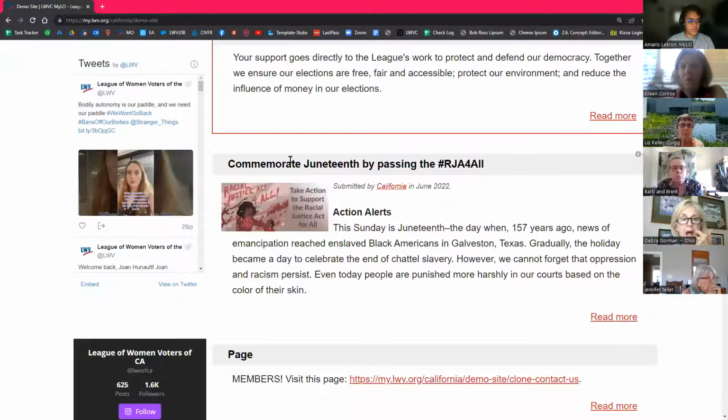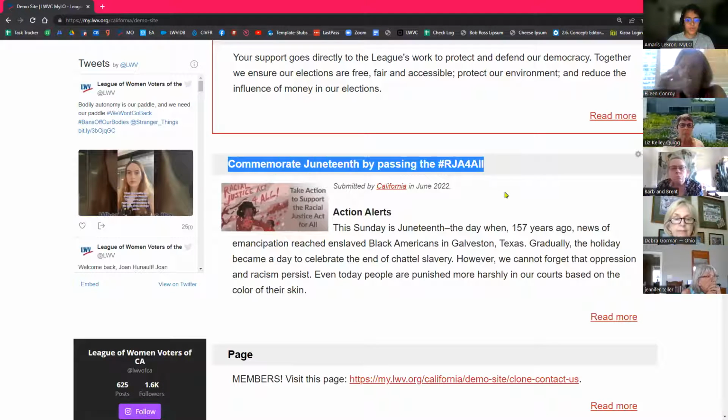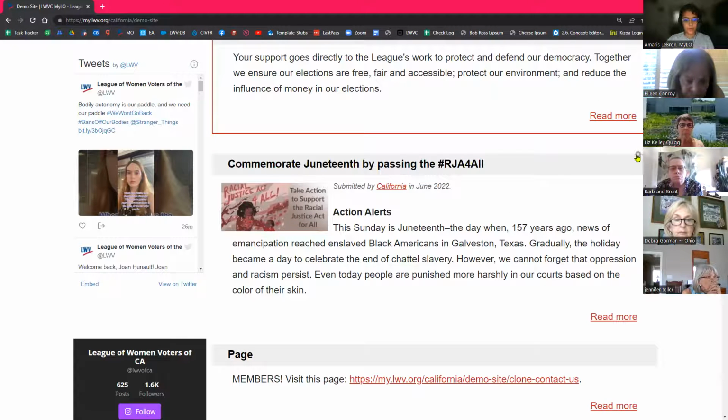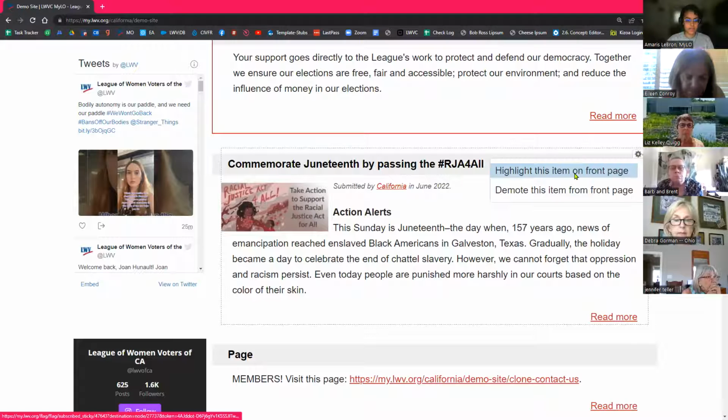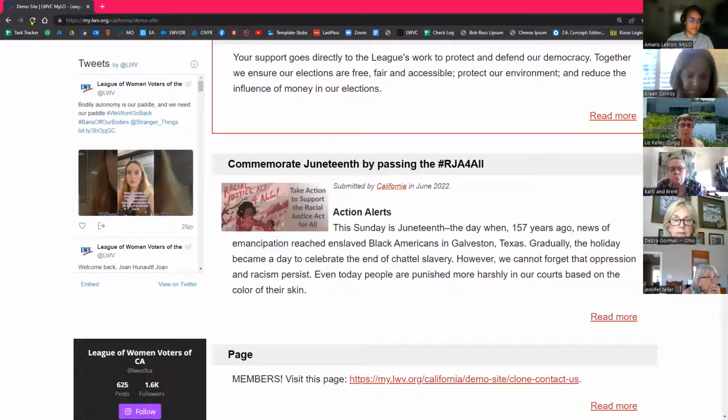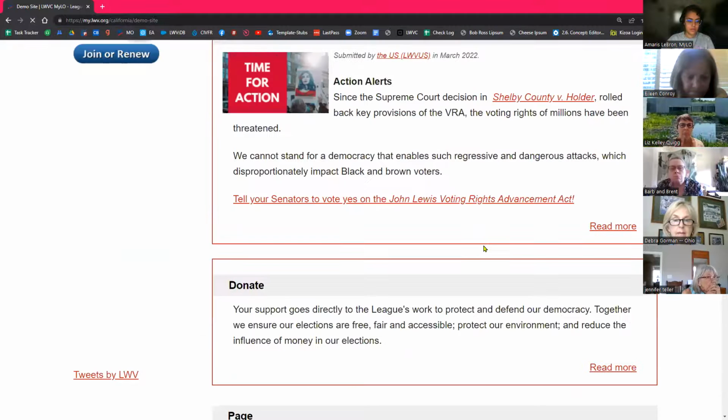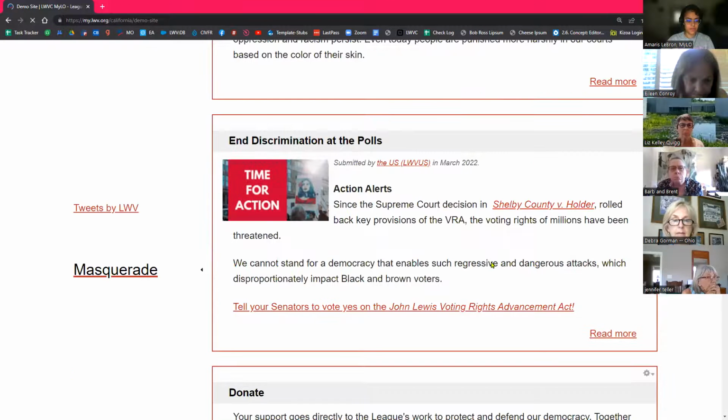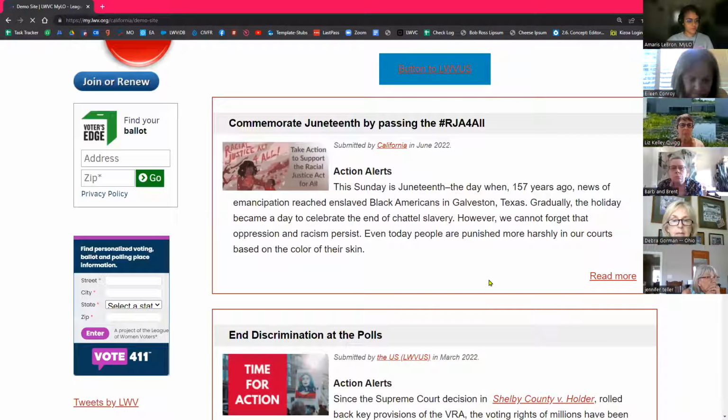And so we see the Juneteenth posting. It was made sticky by California, but we don't see that here on the front page. So if we want to do that, we have to highlight it ourselves and then page refresh. And that should be at the very top.